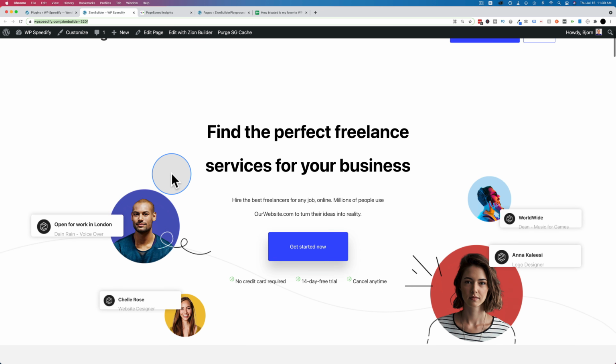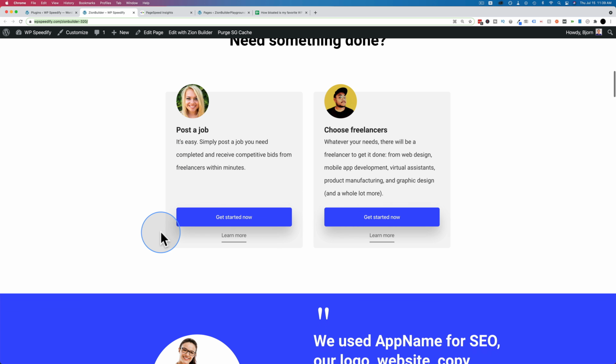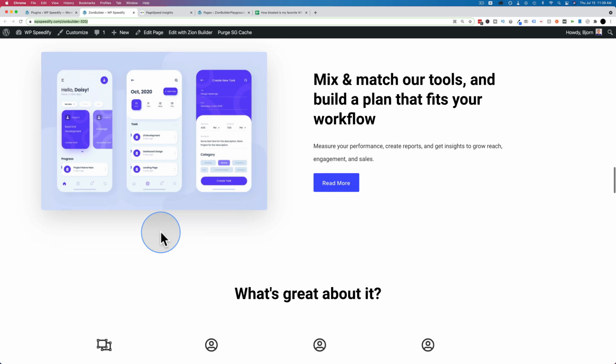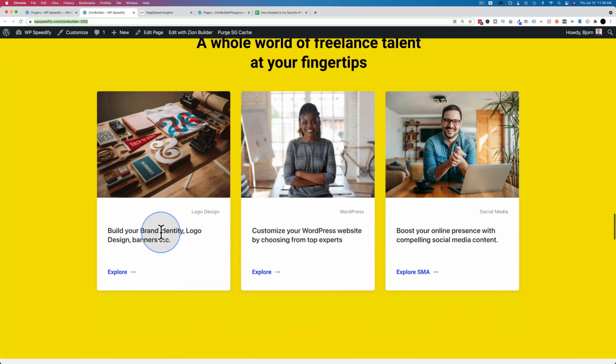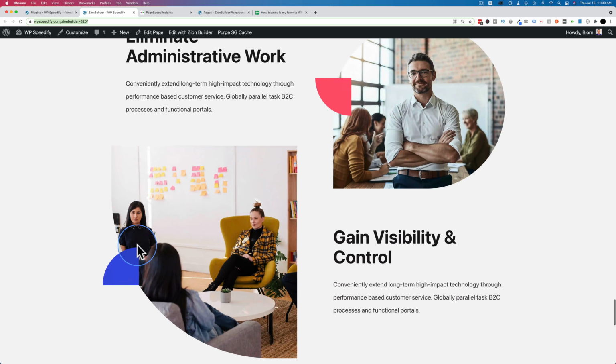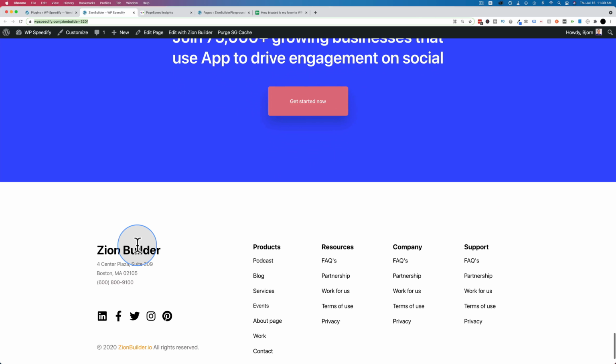I loaded up this template right here. This is one of the templates from the library in ZionBuilder. It's a pretty standard page. It's got images, buttons, text, icons, no videos or anything like that. It's got a counter. It's got a bunch of widgets from the page builder, and the page builder is loaded on this page as well because it needs to be for the stuff to show up. And we're going to run this page through PageSpeed Insights to see how fast it is.